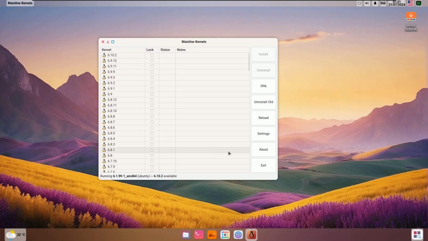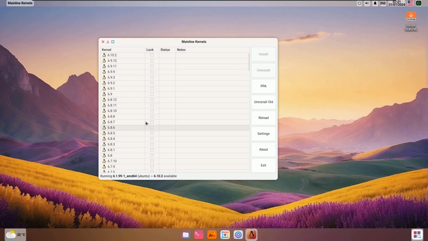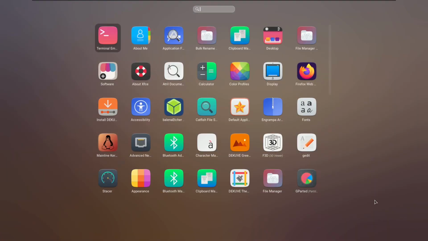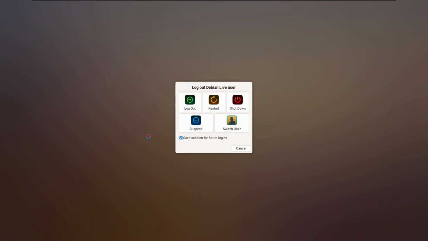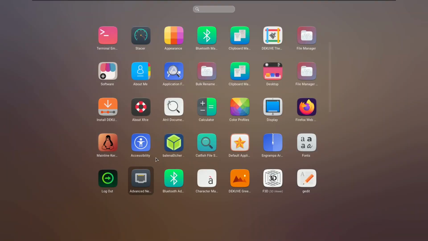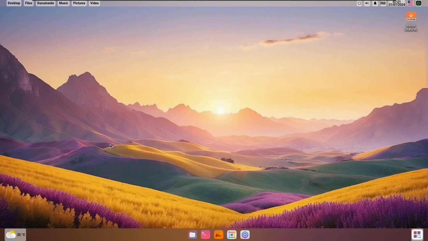So here is the kernels, mainline kernels, about. You can do whatever you want here. I'm going to exit. I'm going to show you the logout screen and end the video because I need to make another video also. Let's check the logout screen. The LocalSend, which I already mentioned in the beginning, I'm going to show that also. So let's scroll down and find that thing, LocalSend.